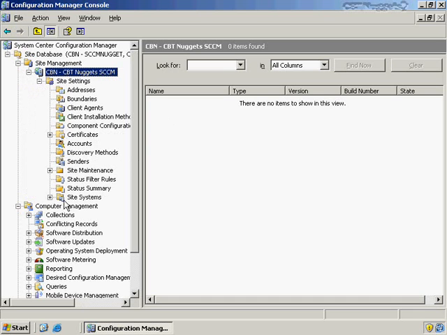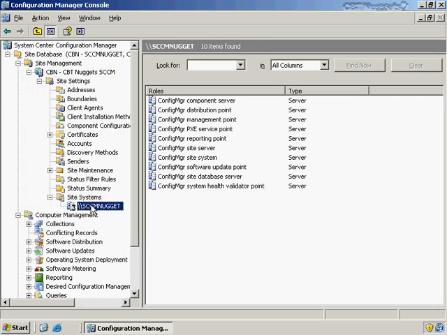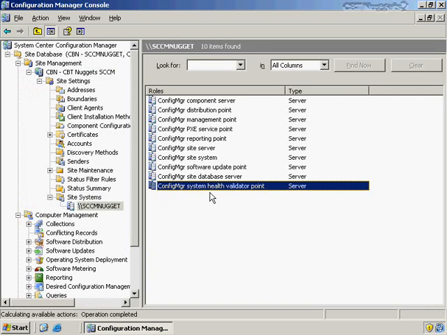The first thing you need to do here under Site Systems is install the System Health Validator point. And you'll see I've already done that, because there are no options that are needed in order to install that System Health Validator point.